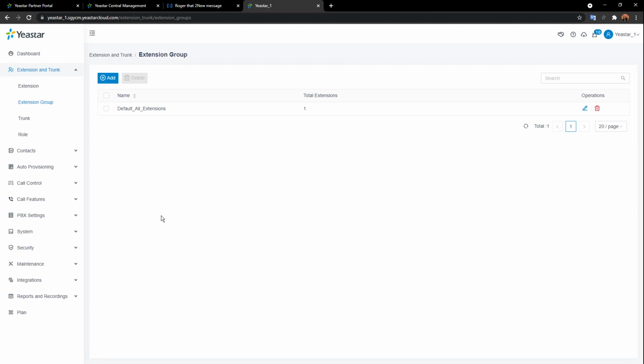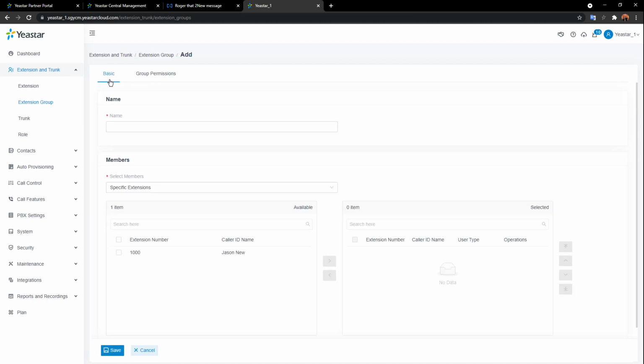It's better for them to manage the team. Like I have a sales department, I have tech support. So what I'm supposed to do is I can actually go access here, create different extension groups, and make it more specific. I'll show you guys an example.